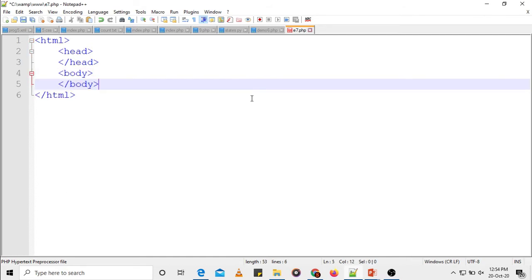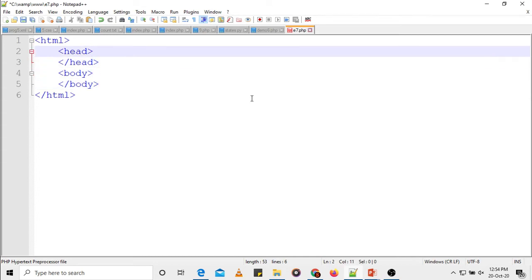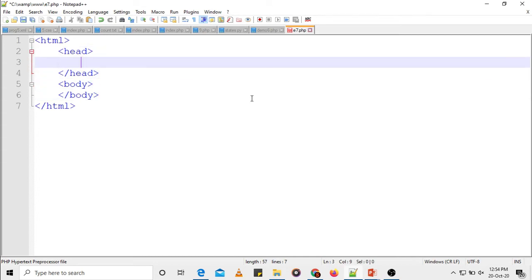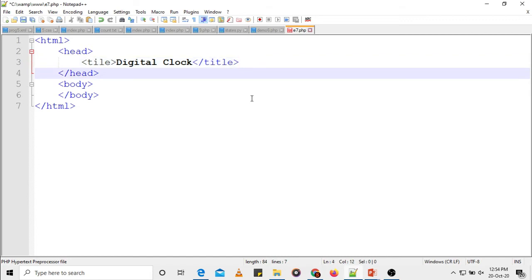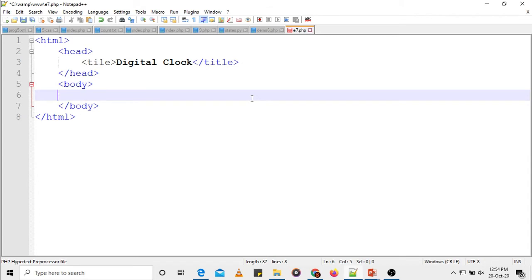Fine. Now what are we supposed to have in the head section? Usually we have the title of the web page, right? So let us have a title, say digital clock, or any other title of your choice, and we close the title tag. What else do we need to have here? For the time being, let us just keep the title tag in the head section. Let us go to the body section now.